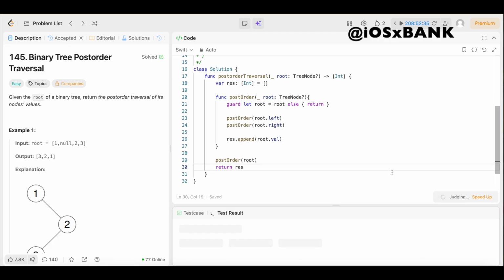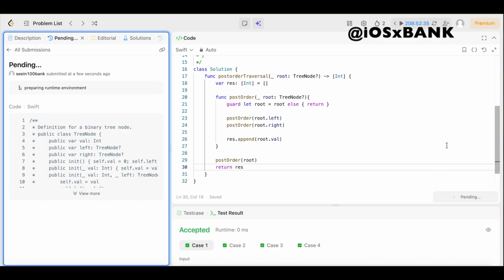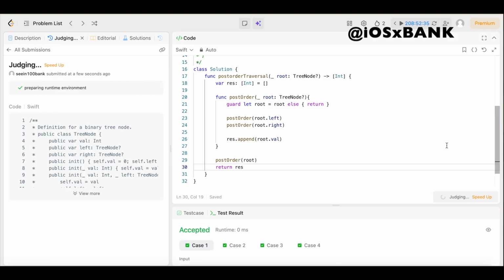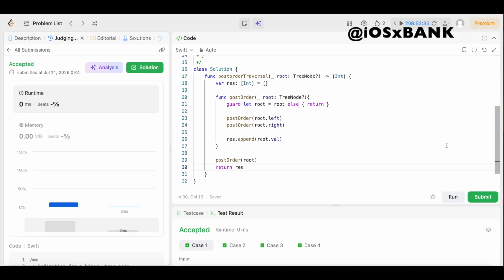Let's give it a run. It's accepted, so let's go ahead and submit it. Make sure it's still accepted after we submit it. Boom, and look at that, y'all. 0 milliseconds beats 100% of users. That's what I'm talking about. That's what I like to see, y'all.